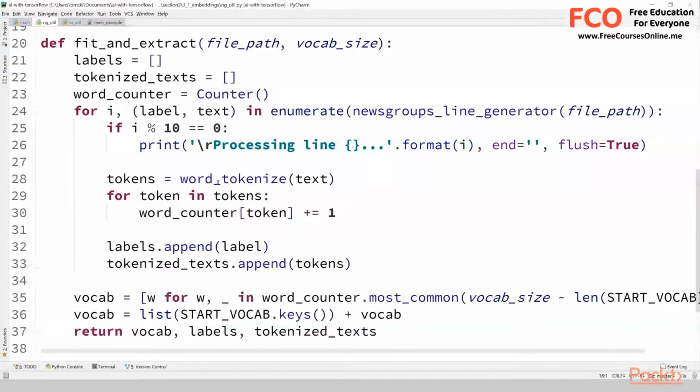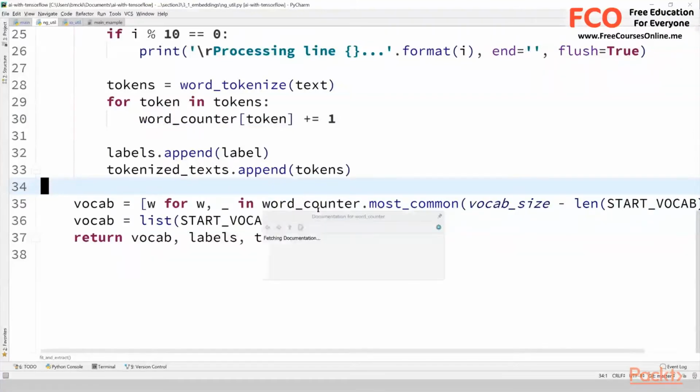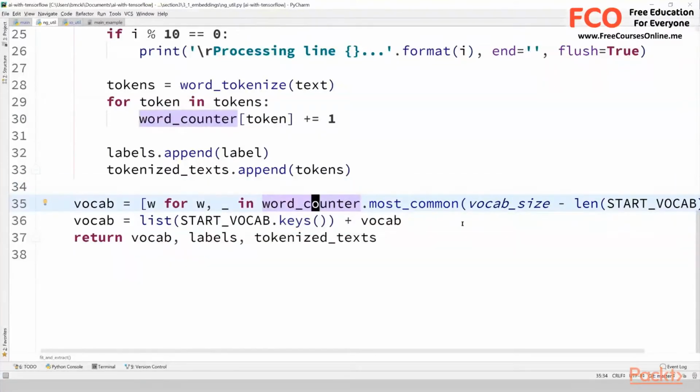So what this function does is it will loop over each line from the newsgroup file, which is a text file. We'll have the label and the text for each line. First we want to tokenize this line so that we get the individual word tokens, and then we count. We increment our counter for each token by 1. So the whole purpose of this loop is collecting the word counts for our training corpus. We will then loop over the words that we've collected in our word counter, and we will take only the vocab size most common.